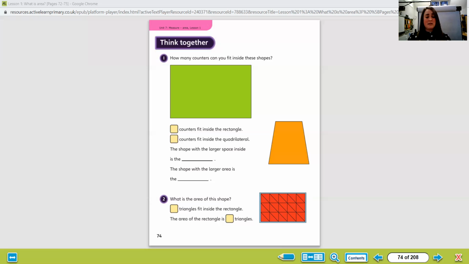Please do share pictures of your workbooks. When I say workbooks, I do mean just the jotters that you're doing this in. I don't expect anybody to be printing these off. Please don't do that, you don't need to. So remember, you're not doing question 1, you are doing question 2. Question 3, drawing these shapes yourself. And question 4, just telling me which ones do show area.